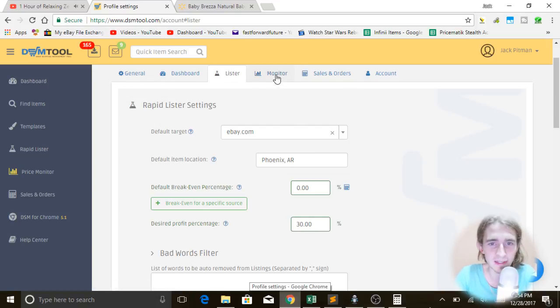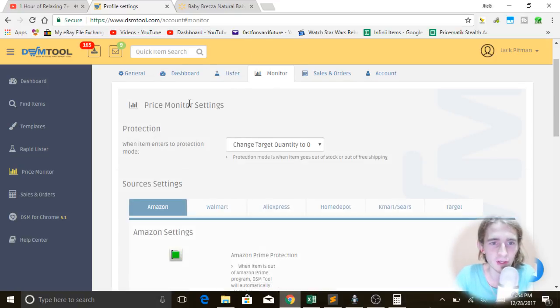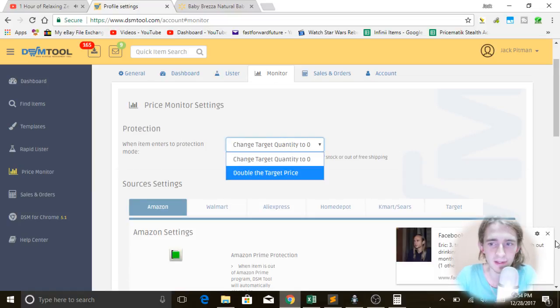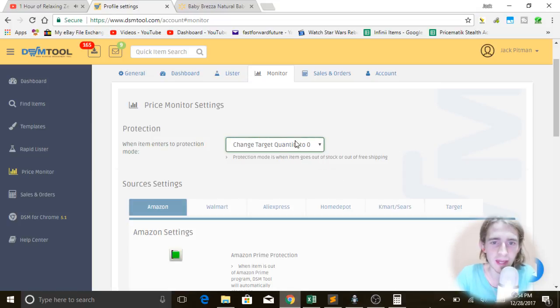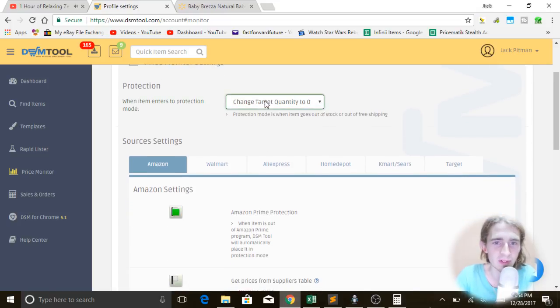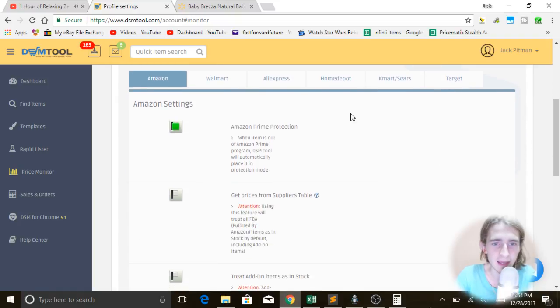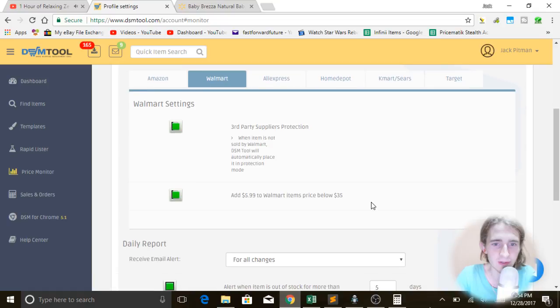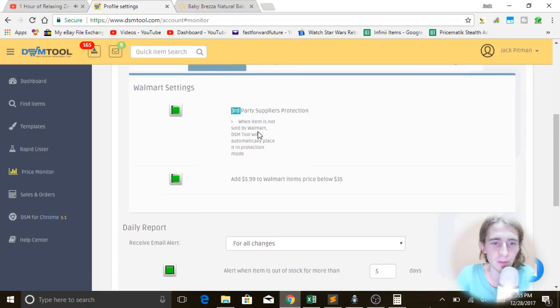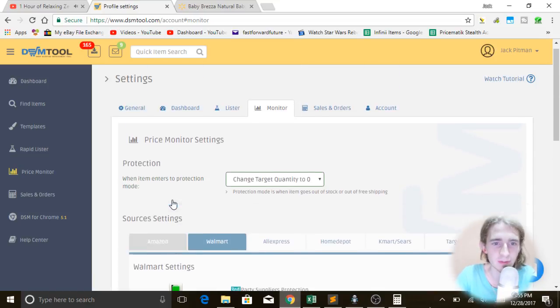So we've changed our price in the lister, but what we also need to do is go into our monitor. So for protection here, we want to set change target quantity to 0. Alternatively, when the item goes out of stock, you could double the price, but we're not going to worry about that. We're just going to set the target quantity to 0. And we can look at the Walmart source settings here. And yeah, add $5.99 to Walmart items priced below 35, perfect. And third-party suppliers protection. Yeah, we do not want to use marketplace sellers. So any of this we don't really care too much about.